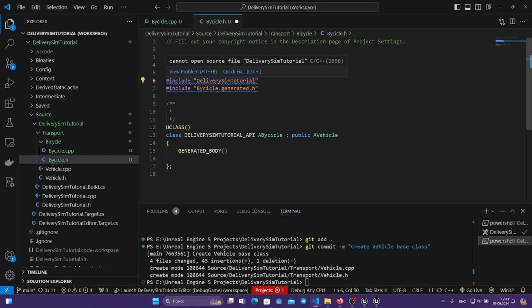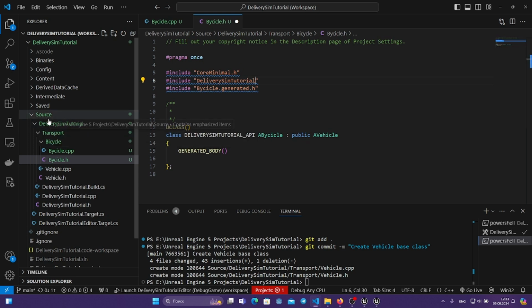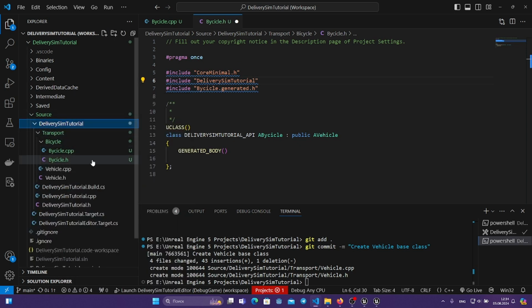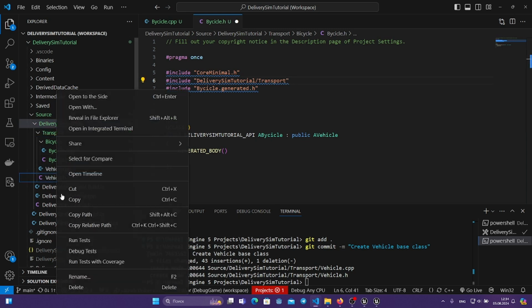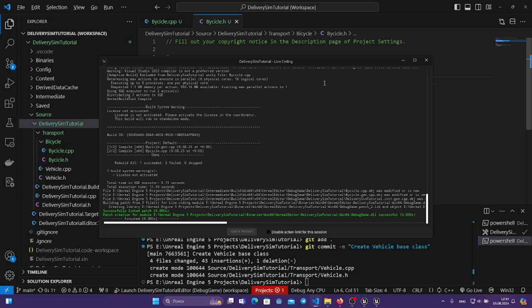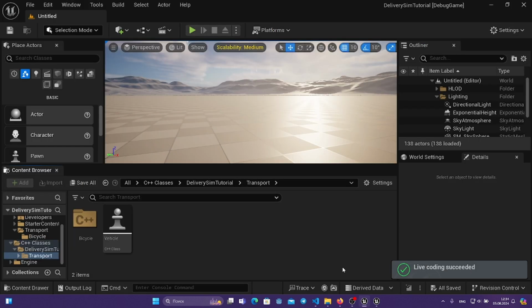Why am I writing that? Because take a look at the source folder. We have here that folder where all the files that we create are located. So copy that name of the folder that you have, and then transport. Let's also copy that to not make any typos. And here vehicle.h, and don't forget to put a slash in here. Now compile. Let's try. And as you see, everything succeeded.